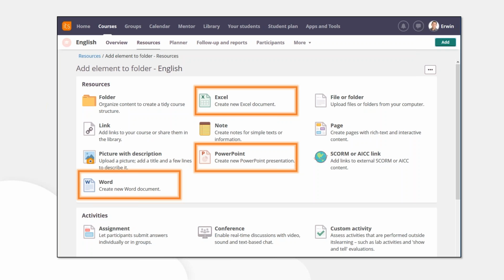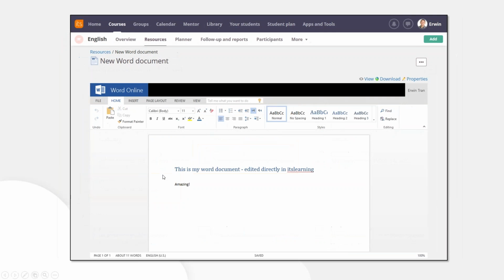So if I was to click on create a Word document, in the background that's going to pop up a window, and there we are, there's my Word document, and I can start editing that straight away. So I've not needed to put in account details. I don't even have an account with Office. This is all from within It's Learning. And here I'm in the context of a teacher.